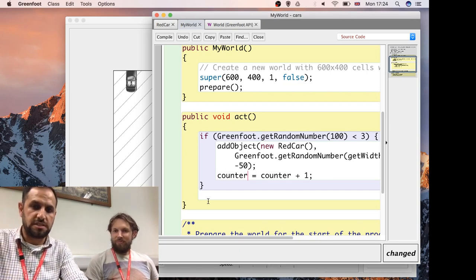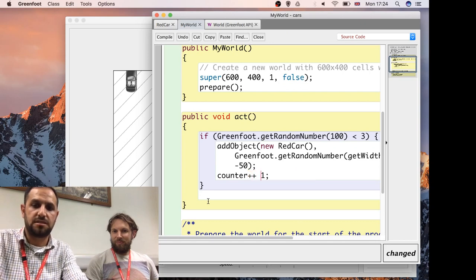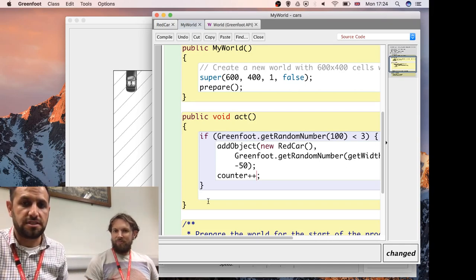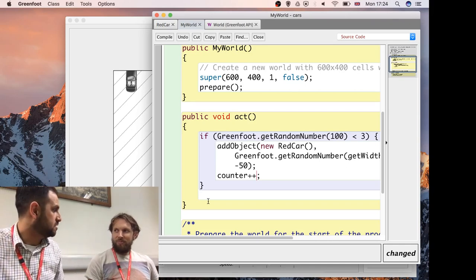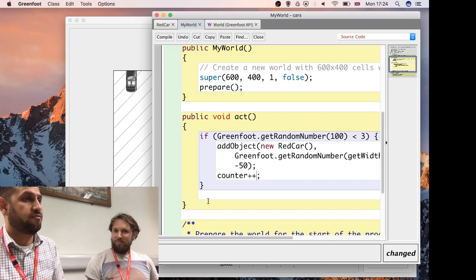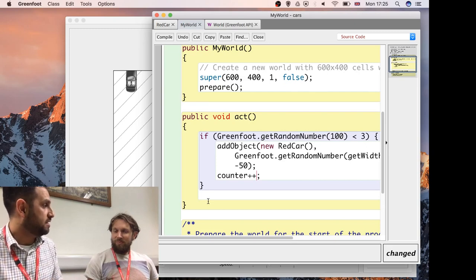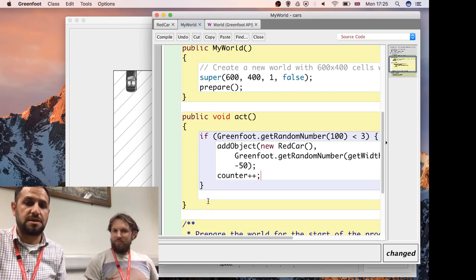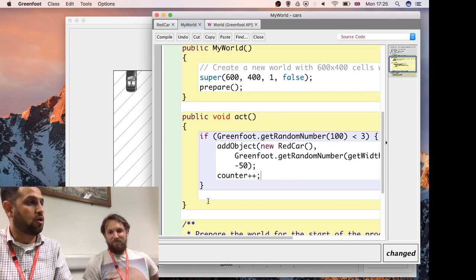Just a small notice that you can change all this statement with a plus plus. It will be easier, more straightforward. Some people don't know that, so it's good to notice that if you want to increase a variable, just write plus plus next to it. In this way, the counter will have all the cars being added, even the ones being removed, they still count.